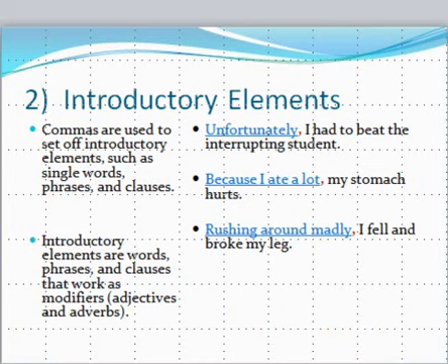We use commas to set off elements in a sentence, and those elements can be words, phrases, and clauses, and we have examples of those here with unfortunately, because I ate a lot, and rushing around madly. All of these elements must be set off with a comma. They are located at the very beginning of the sentence, and they work in all of these cases as adjectives and adverbs.